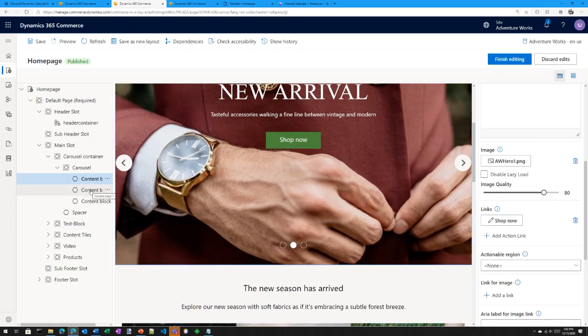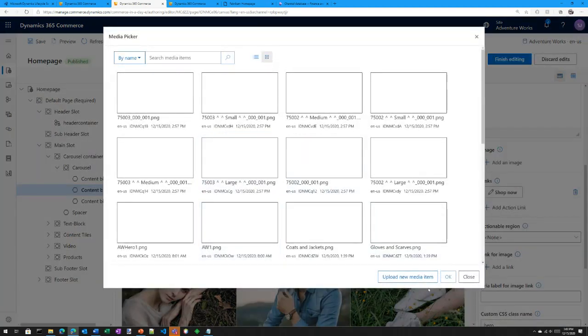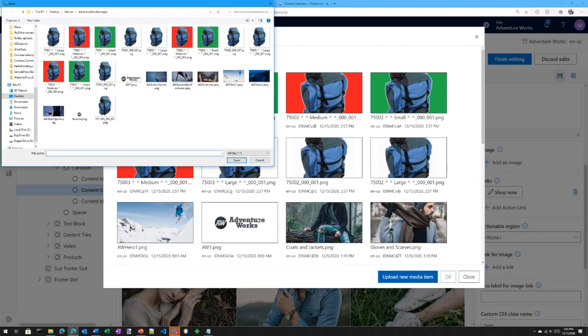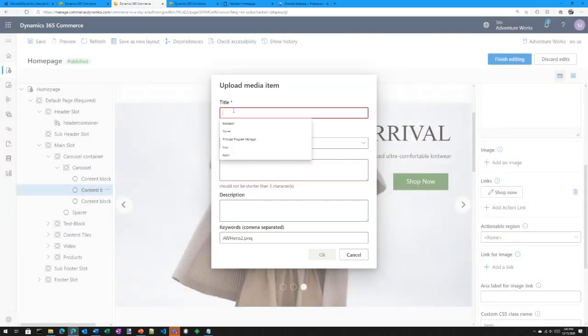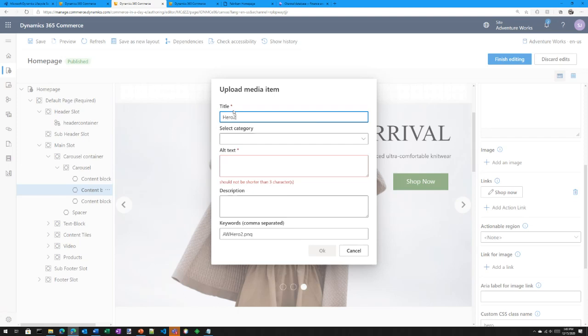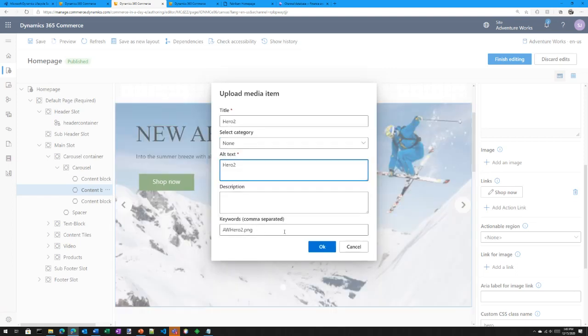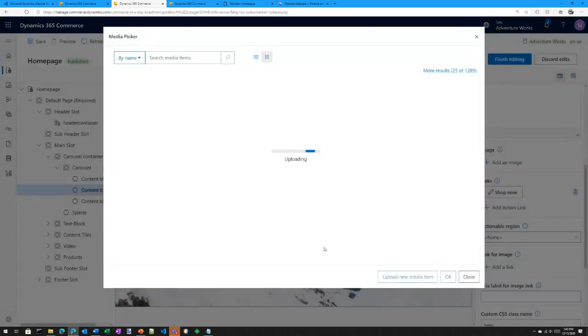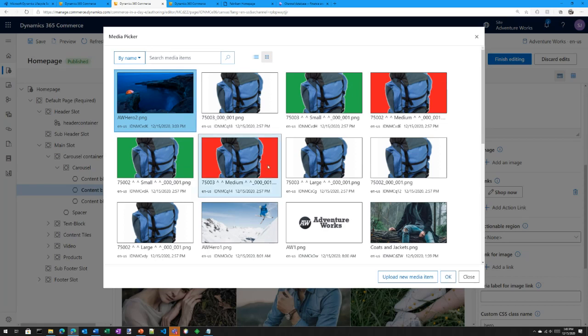Okay, and then I'm going to select the next one, and I'm going to select a new image here. Now the next one I haven't uploaded yet, so I'm going to select Upload New Media Item, and I'm going to select a new one right here, AW Hero 2. And since I'm doing one, it's asking me for a title. When you bulk upload them, it'll automatically fill these out. Now this time I don't want to pick product category. I want to just leave it as none. And I'll upload that. And now I will select that new image.